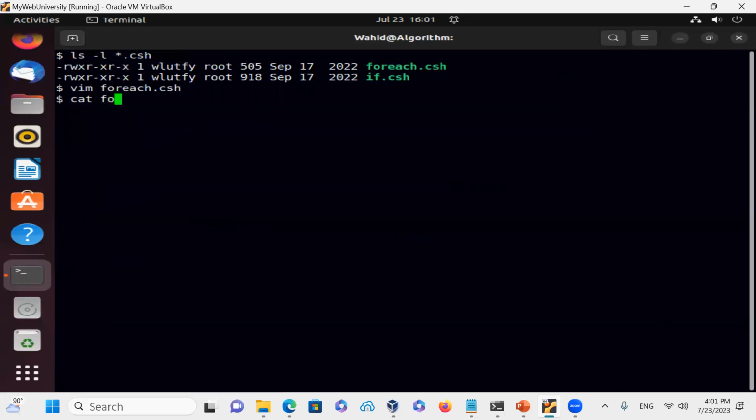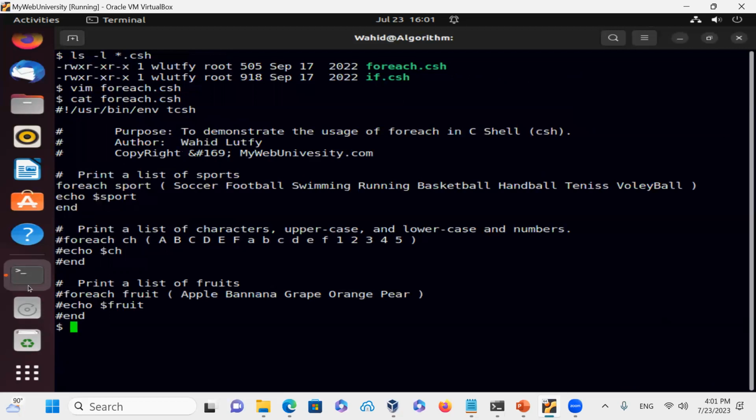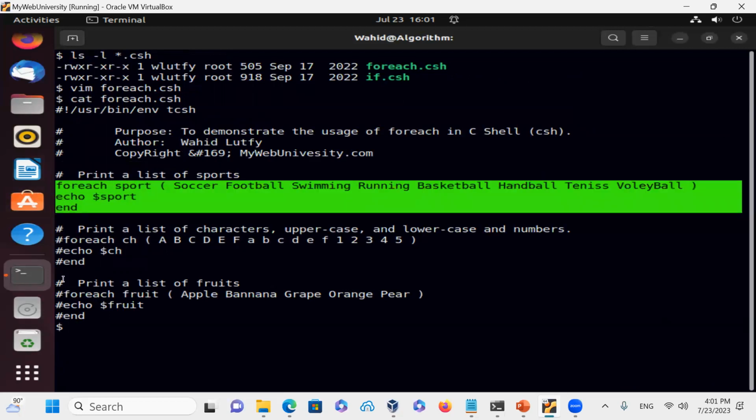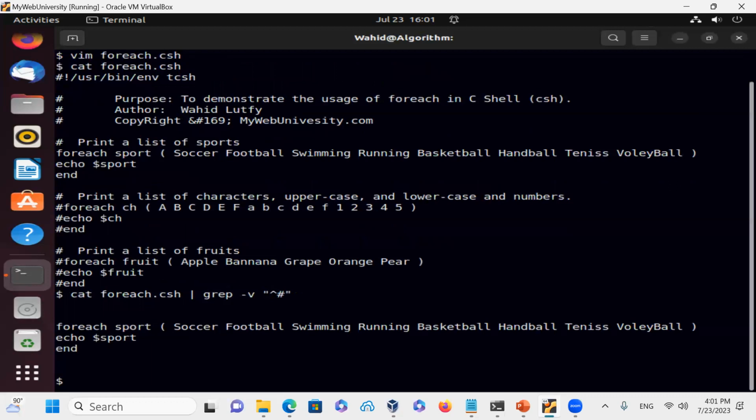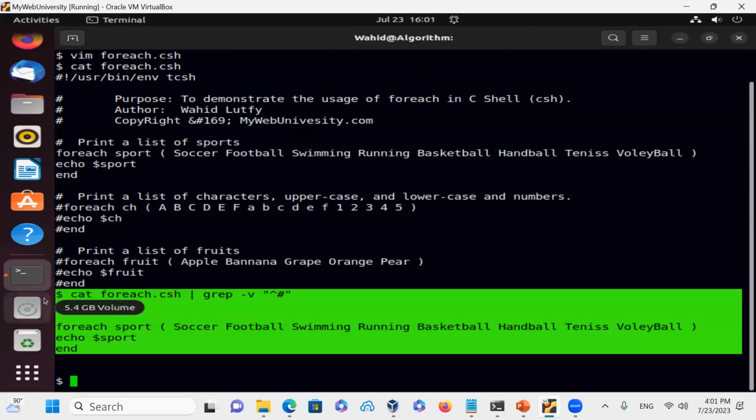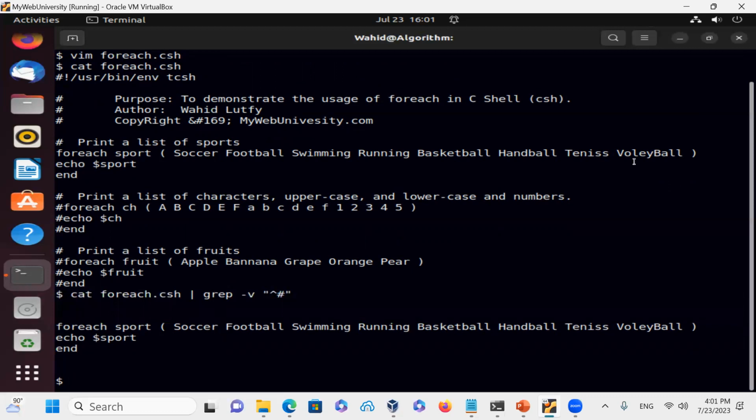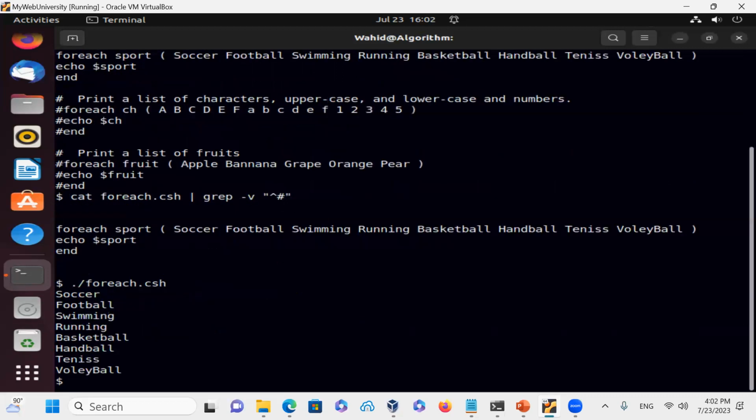So now say cat foreach.csh. Only these commands will run, and nothing else. Everything else is commented out. If I just say grep -v, for verbose, and show me everything but the lines that are commented out, it shows the ones that are not commented out. So if I now run foreach.csh, it should run the lines for sports, football, and swimming, and it's giving me the output accordingly.